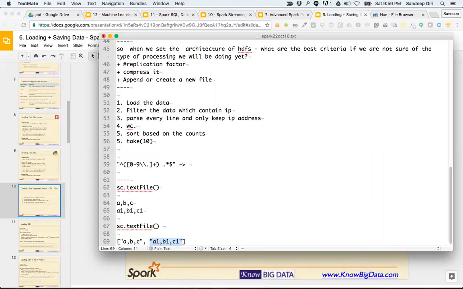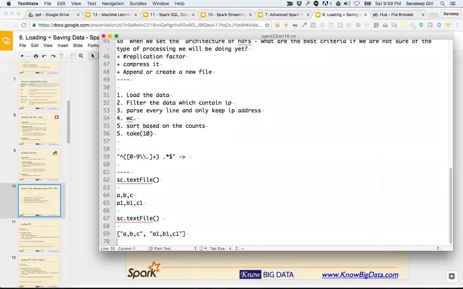Now, if we have to break it down, or parse an individual line, sc.textFile loads the data, and every record is a line, correct? So if you have to parse it and convert it into a tuple, then you might have to basically split it.